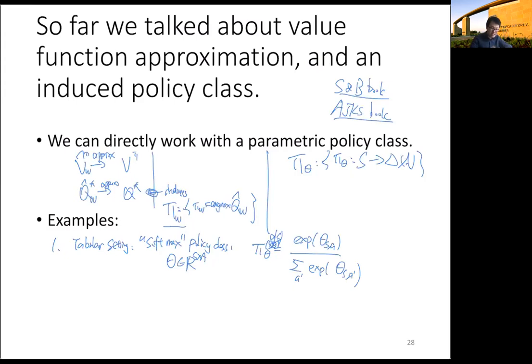Like this theta is not necessarily the value function because it's not bounded at all. It's not bounded between 0 and 1, or 0 and R max, or whatever way we constrain our value function to be. This is just an arbitrary real-valued theta.